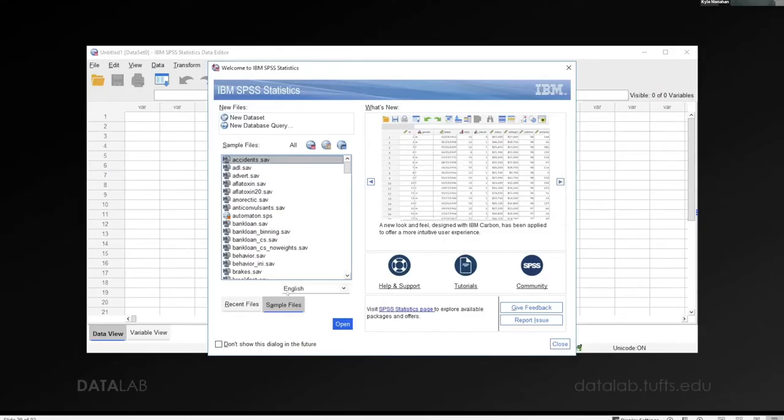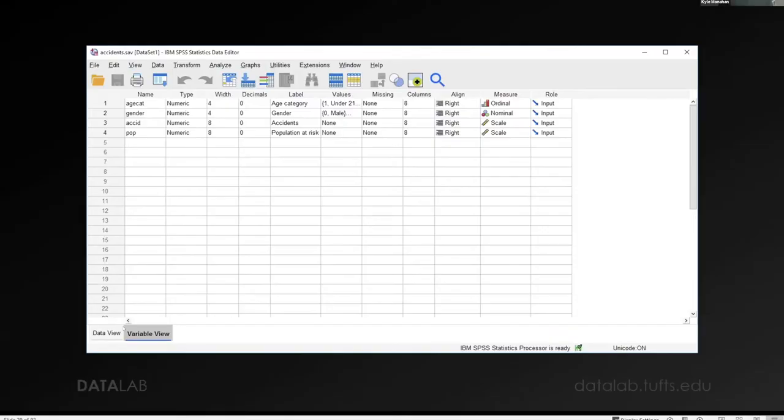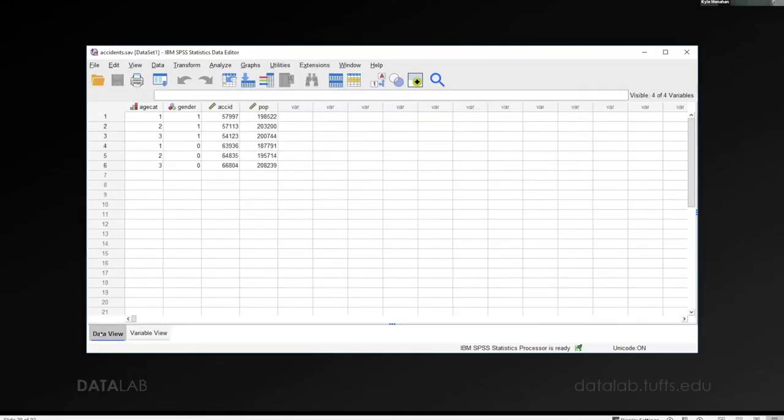So again, I clicked on sample files, accidents.save, and this is a built-in data set inside of SPSS, and I can click open. And now we have some variables that we've loaded into SPSS from one of the sample data sets. You can see there's a data view and a variable view, and we can look at our data almost like it's in Excel. But we can highlight sections, we can double click on them to edit them, just like Excel.